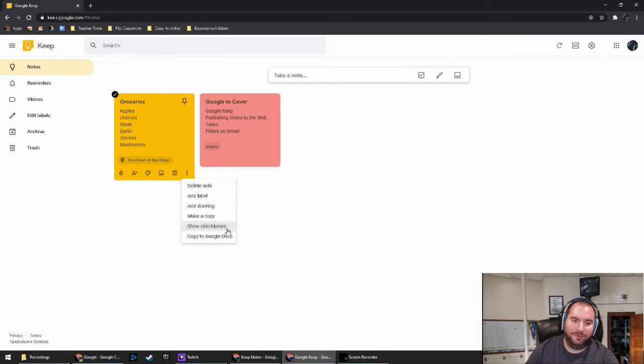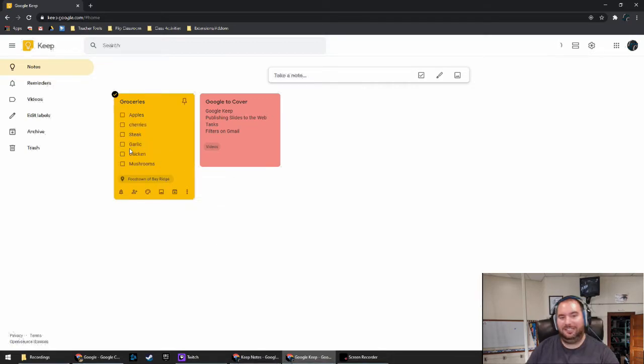But one of my personal favorites is show checkboxes, especially on things like grocery lists, because it does exactly what you're saying. As you check the items off, they're actually bumped down the list and removed, so you only have unchecked items at the top. Much easier to find things. If you uncheck something, they actually go back to their original location, which also is very helpful.